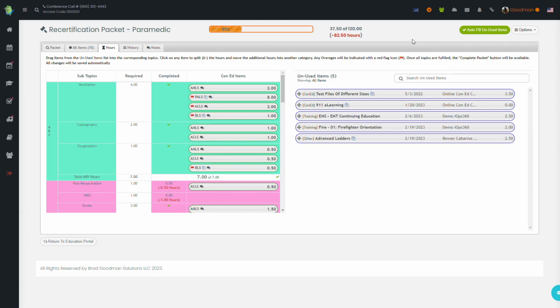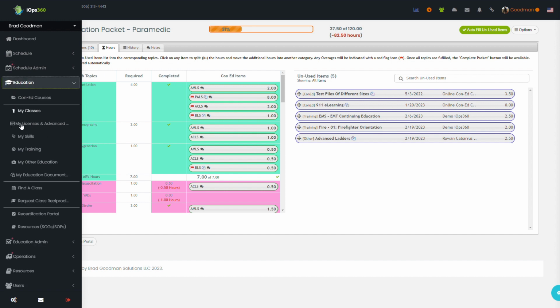Recertification portal allows you to aggregate all of your Con Ed hours inside of IOPS 360 to recertify your state or national cards. To get to the recertification portal, we'll click on Education and Recertification portal.